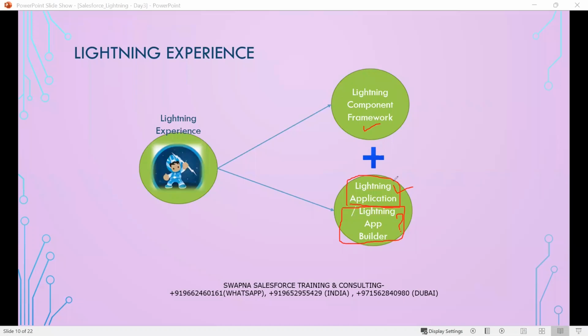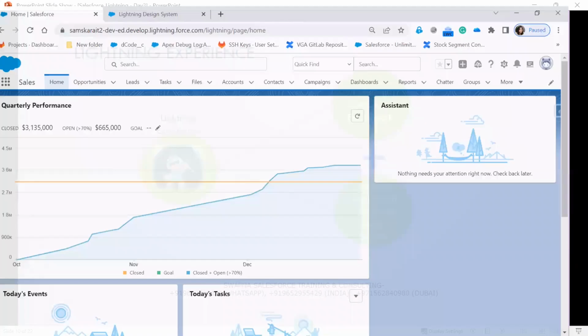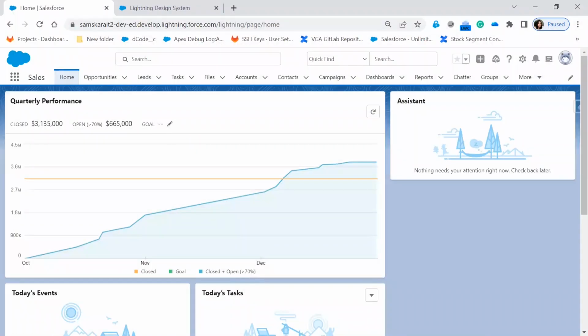The Lightning component framework can fit into the Lightning application, right? That's what we are doing here. So a Lightning component can fit into the Lightning application to preview the changes. Now, if you do not want to put it into the Lightning application, the other option is to fit your Lightning component into the Lightning App Builder. Where is the Lightning App Builder?